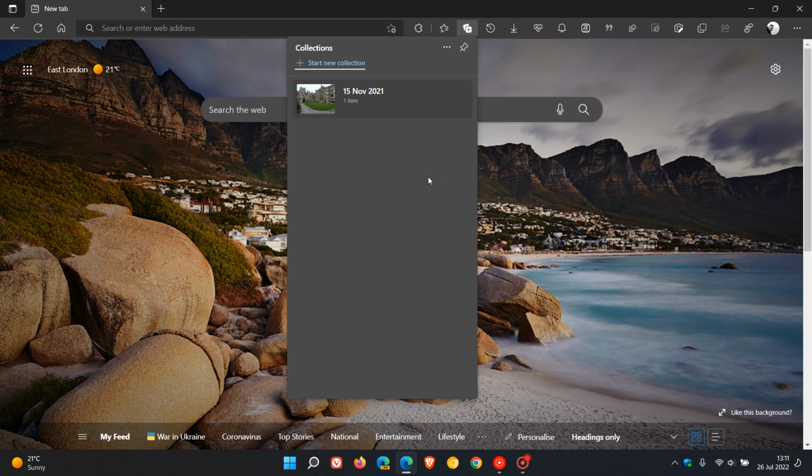Now, unfortunately, once again, there's another bug to report on, and this time it's regarding collections in the Edge browser, both on desktop and on Android. The main issue, according to user reports and feedback to Microsoft, is that collections is not syncing for some users across their different devices. Some users have mentioned they've even tried logging out and then back into their Microsoft account, and that still is not fixing the syncing issues.